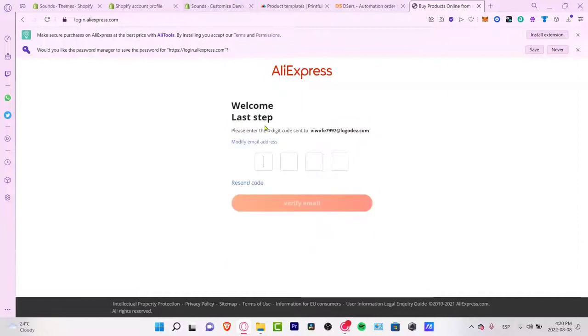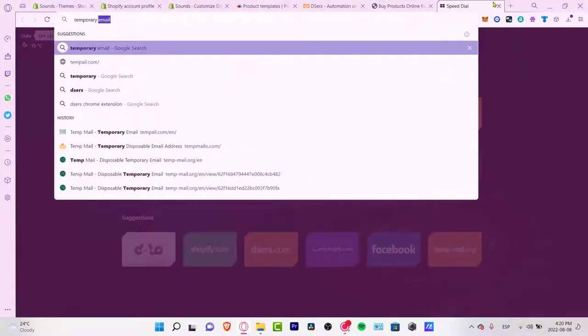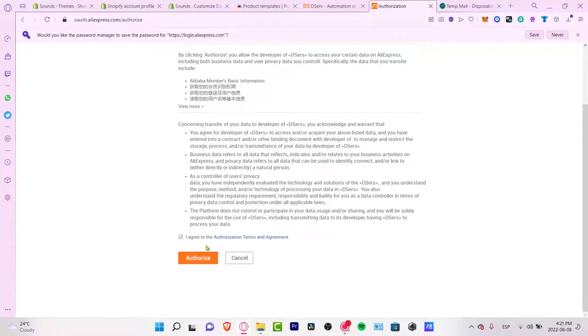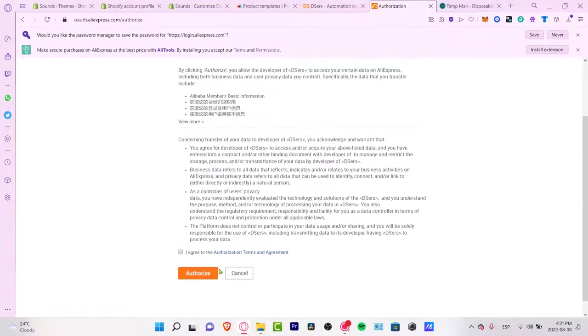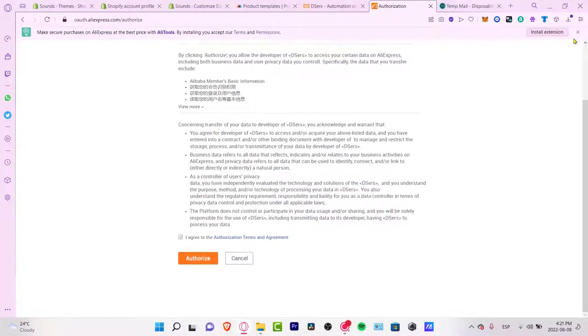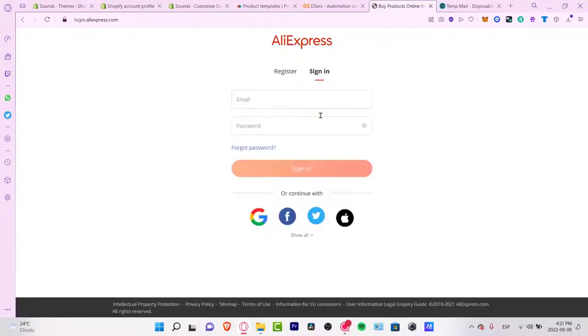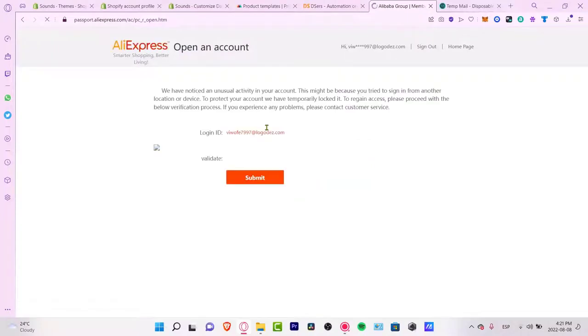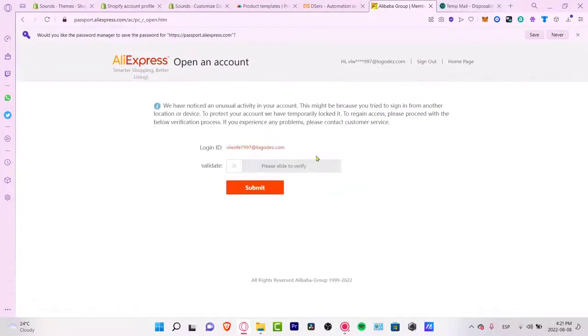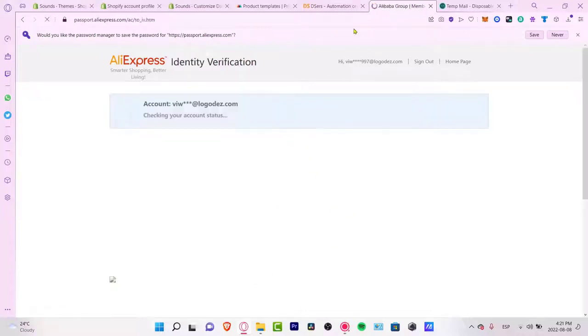And now what I want to do is to send a verification code. Now I'm going to go into temporary mail. I just need to grant the authorization. I want to authorize this. I'm going to choose quit this pop-up notifications, and after I authorize this, I just need to access now. So now I have access into AliExpress, so I can start looking for items in here. So I'm going to slide to verify. I'm going to submit.